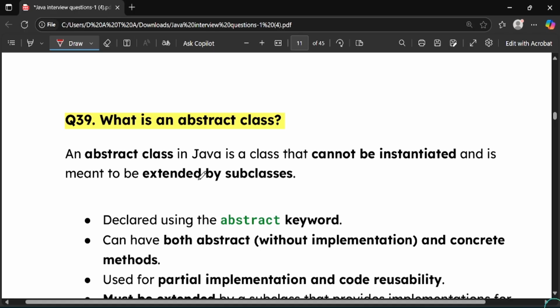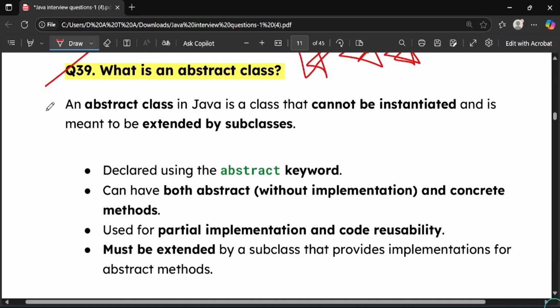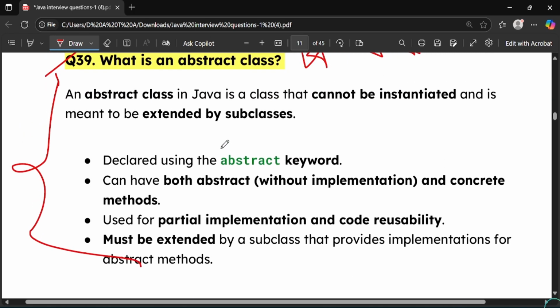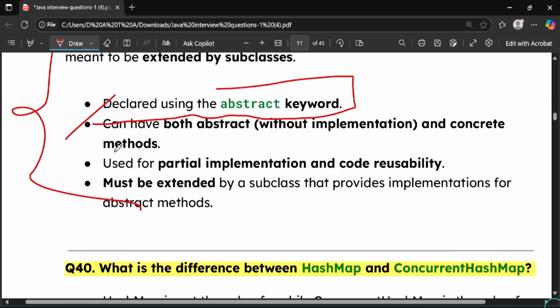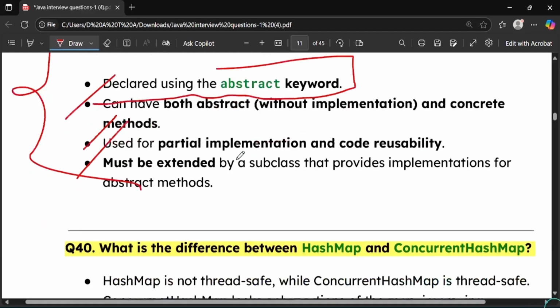What is an abstract class? This is most important. Make a note of this. Star, star, star. An abstract class in Java is a class that cannot be instantiated and is meant to be extended by a subclass. It is declared using the abstract keyword. Make a note of this. Second, it can have both abstract and concrete methods, used for partial implementation and code reusability. It must be extended by a subclass that provides the implementation for the abstract methods.